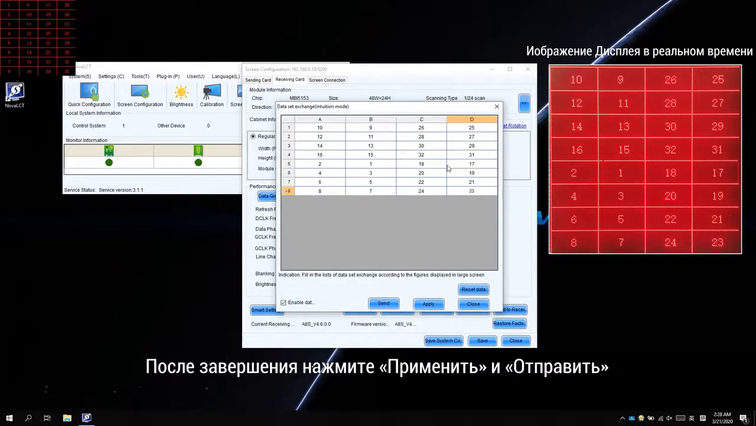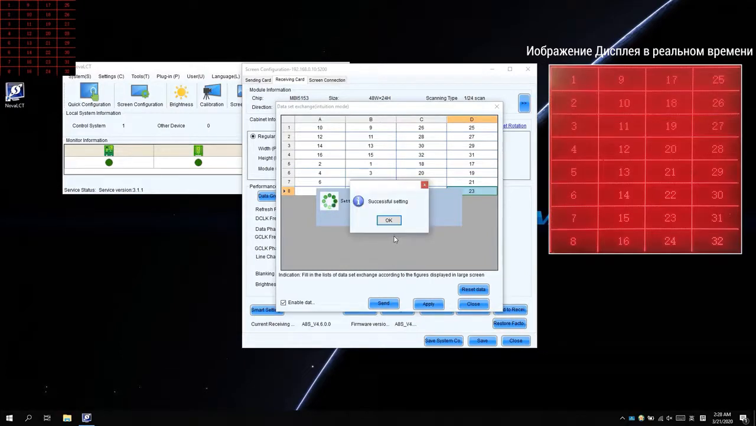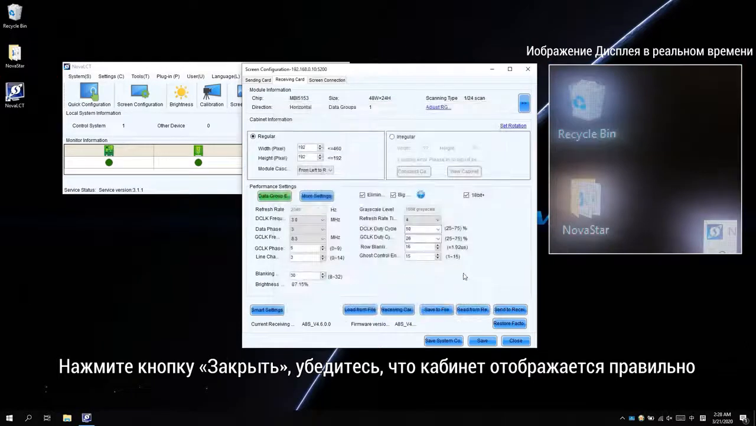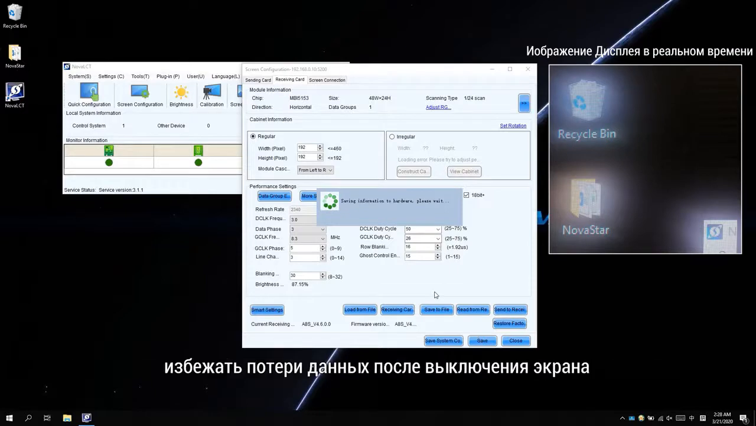When finished, click Apply and Send. 7. Click Close. Make sure the cabinet is showing correctly and click Save to save parameters to the receiving cards. This can avoid data loss after the screen is powered off.